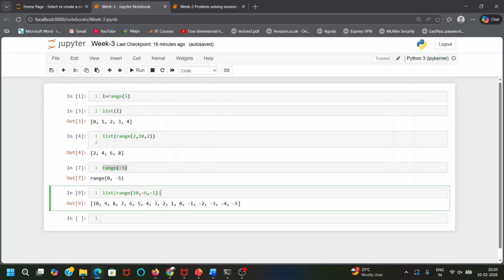You can use it to count down, and you can use it to increase, define sequences as you want. In different ways, you can use it.